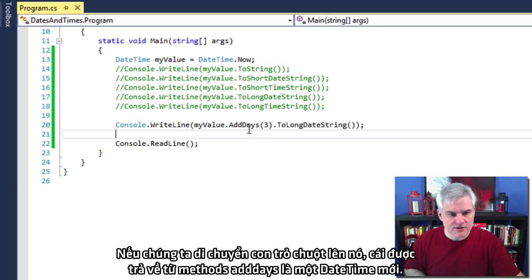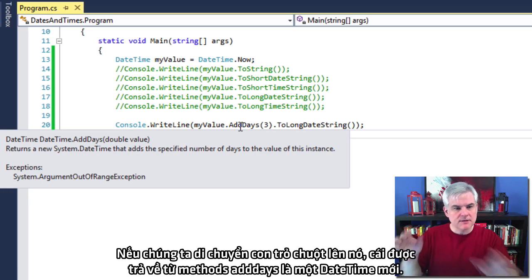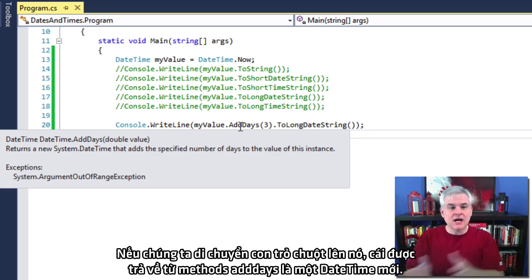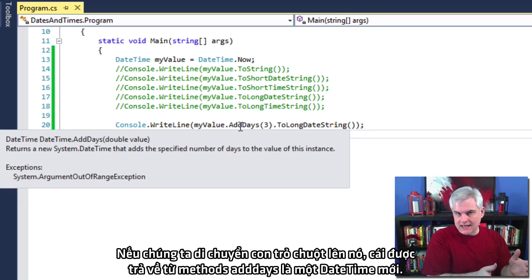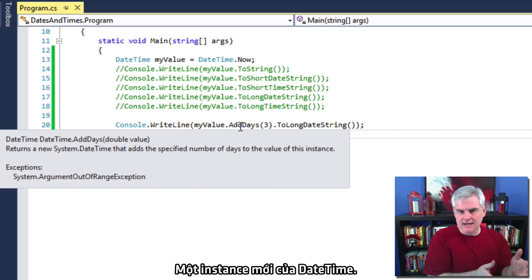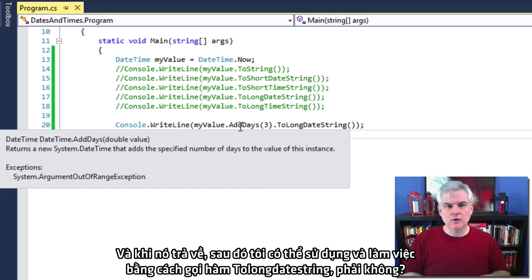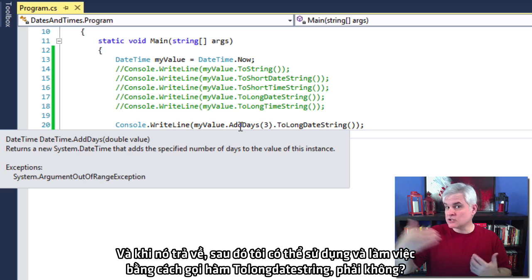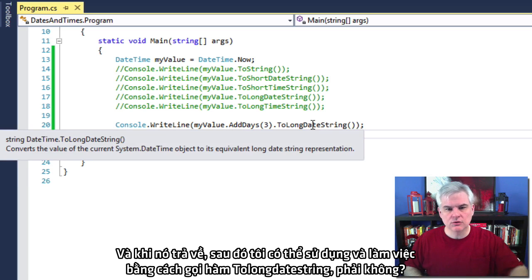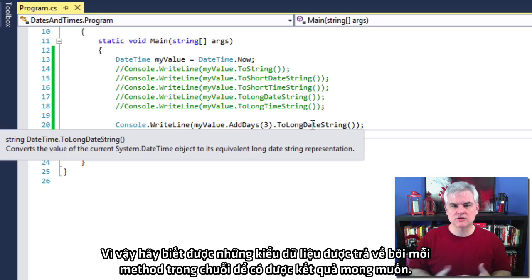Well, if we hover our mouse cursor over it, we can see what's being returned from the add days method is a new DateTime. A new instance of DateTime. And so once that's returned, then I can use that and operate on that by calling the ToLongDateString. All right, so just be aware of the data type that's being returned by each method in the chain in order to get the desired results.